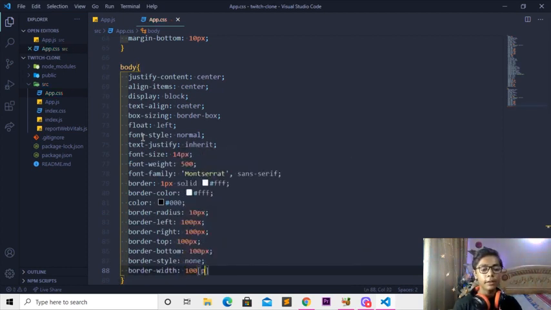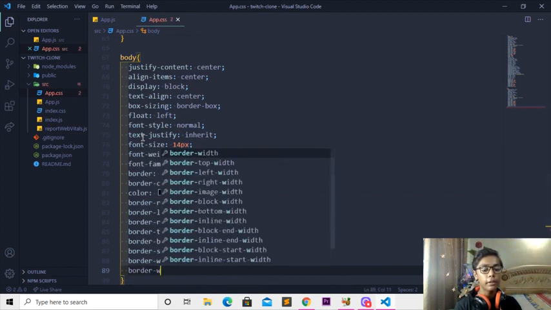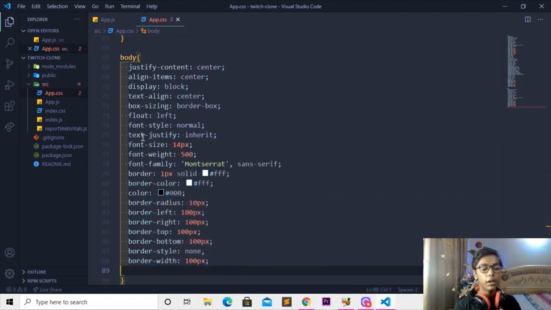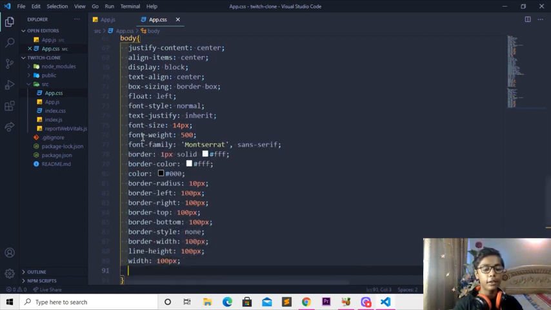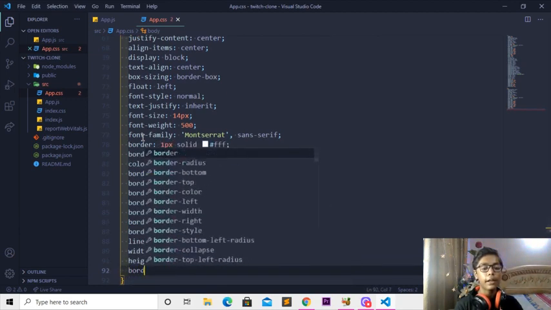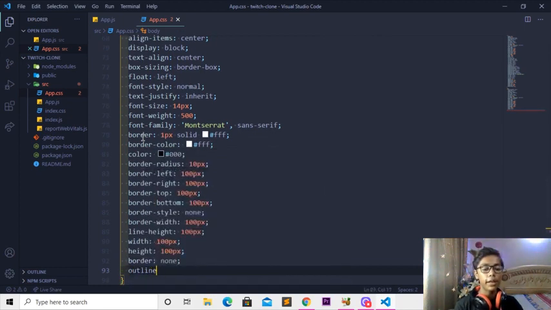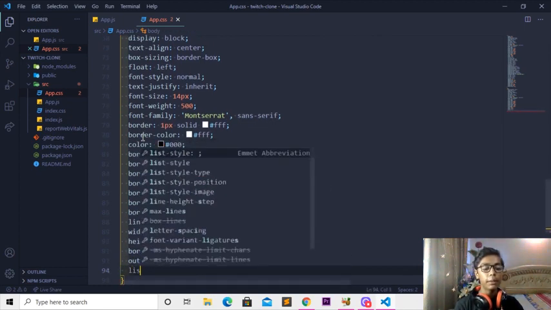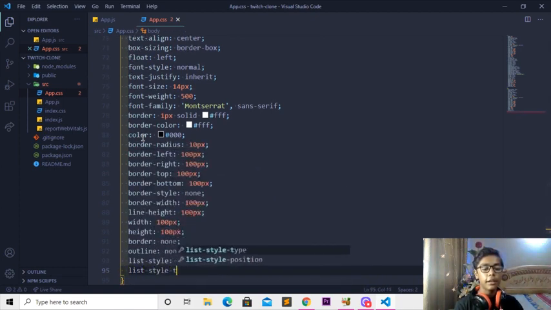When you've done with that, I'll be writing line-height 100 pixels, and width 100 pixels. Then height also, which should be 100 pixels. Then border, which should be none, and outline none. Then I'll be writing list-style, which should be none, and list-style-type, which should be none.